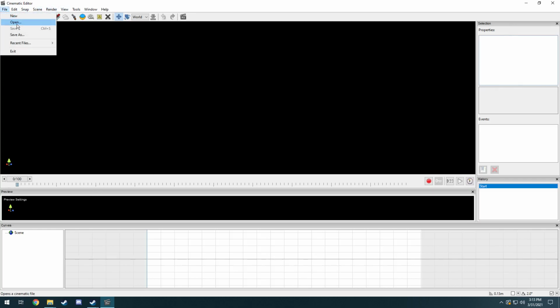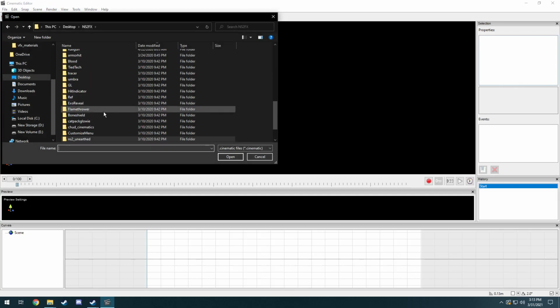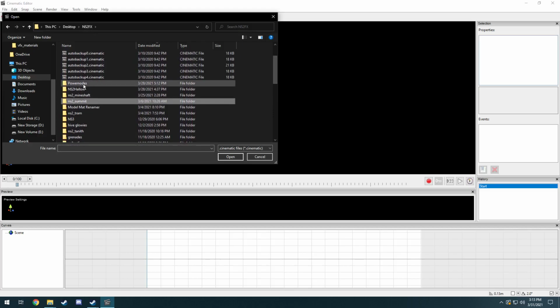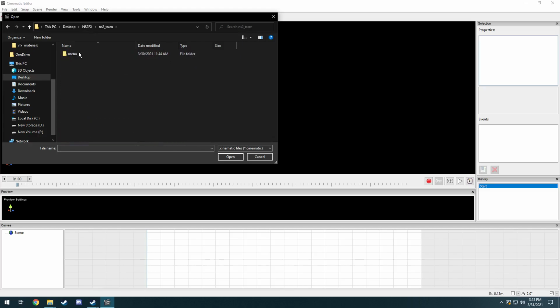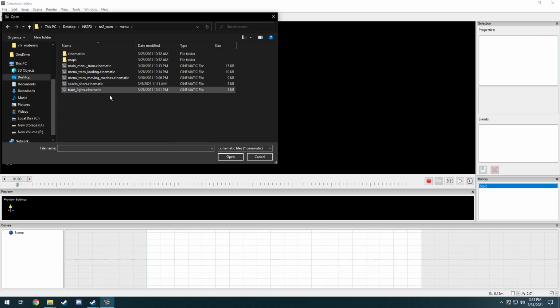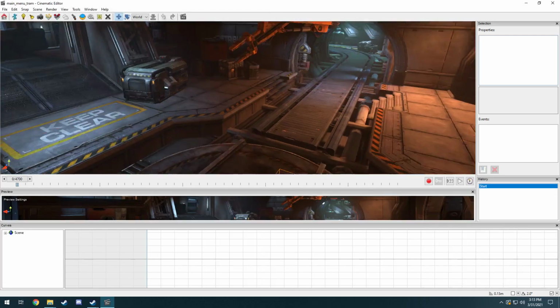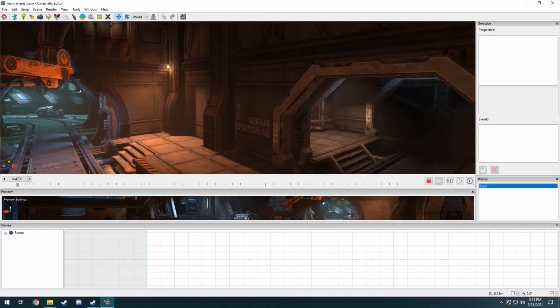So for now, we're going to go ahead and open up. Let's see. What do I want to open? Let's go to the tram. So this is just a menu background that I'm doing right now, just to update essentially the tram cinematic, because it's old and it's actually using a part of the map that is from alpha days.